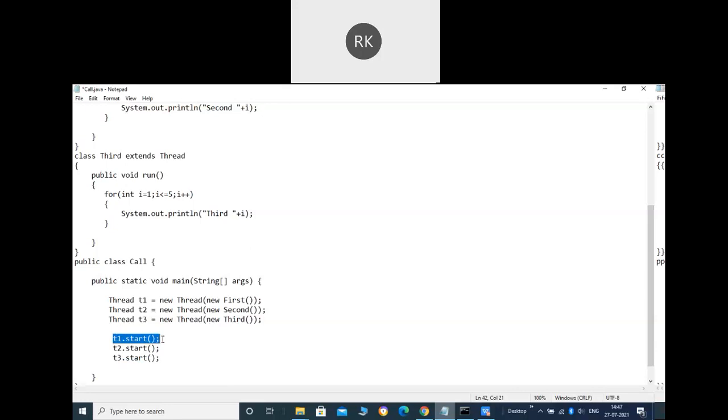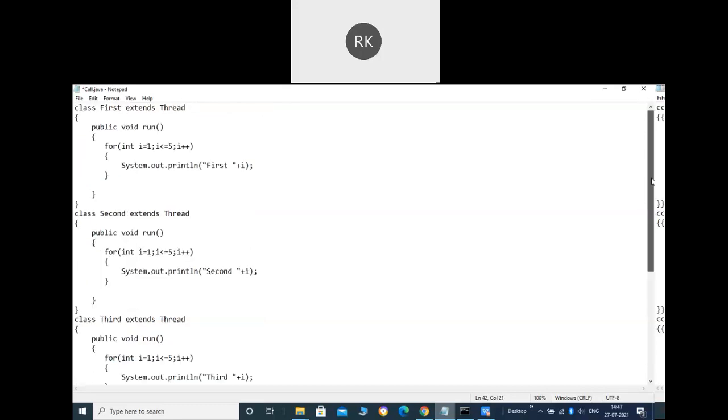But let's just assume, for example, that initially T1 had started the execution. So it will start the execution of this run method, and you can see here we have the for loop. First of all, you will be getting first 1, then first 2, and up to first 5. But let's suppose after running it two times, first 1 and first 2, it has stopped for some reason. It has become idle.